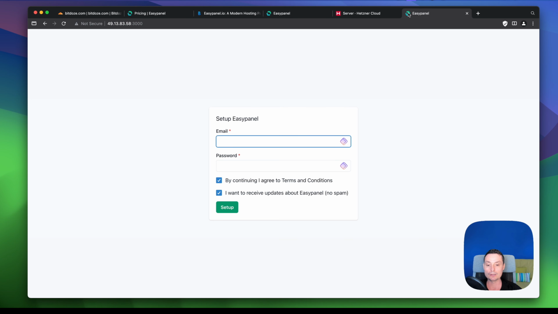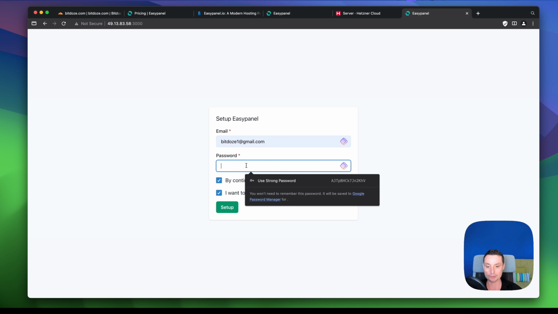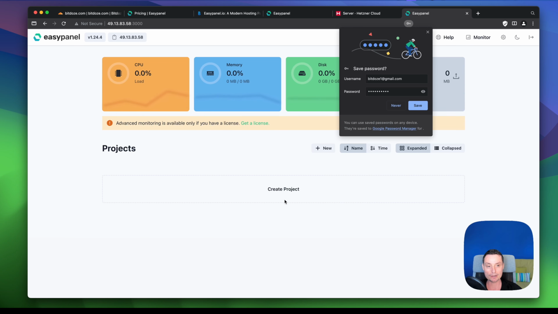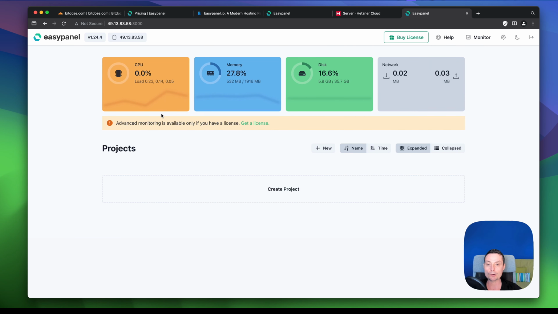So first thing, if you put the IP address and the port, you will be prompted to set up Easypanel. I will add my email address with the password, and I will leave this active, and I will set up Easypanel. Okay, let me save this.